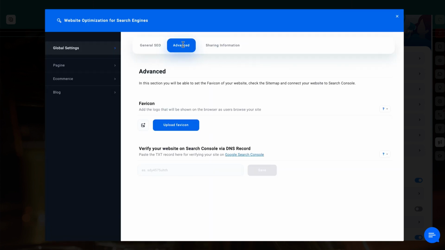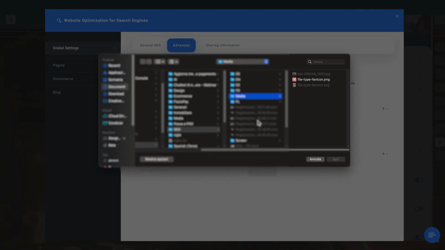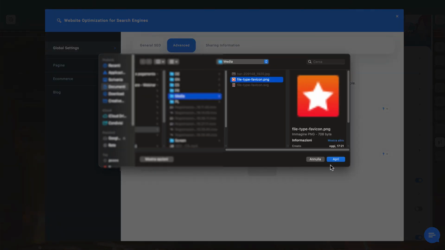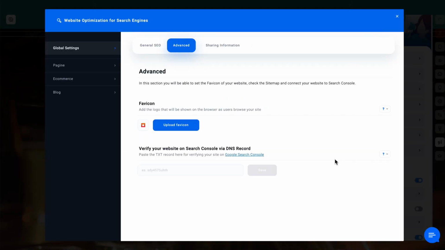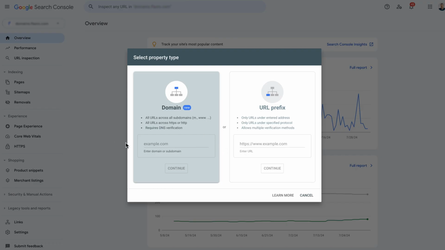Click Advance to set the favicon for your website. Click on Upload Favicon to upload the favicon for your website. It is a very small icon that is displayed in the browser when a user navigates your website. To verify your website on Search Console via the DNS record, copy and paste the TXT record for verifying your site on Google Search Console and click Save.